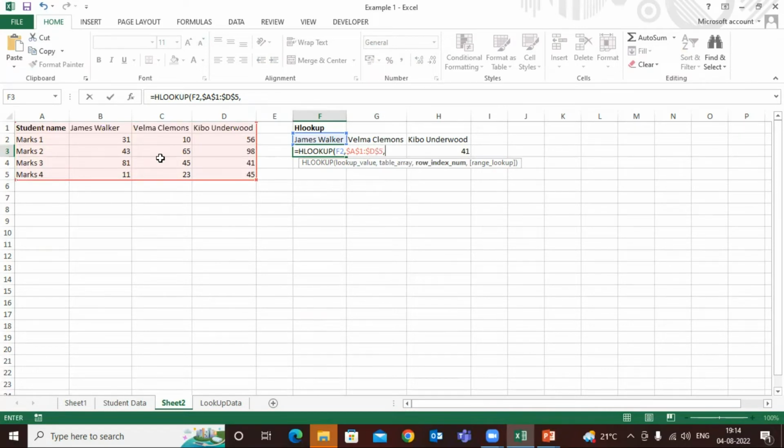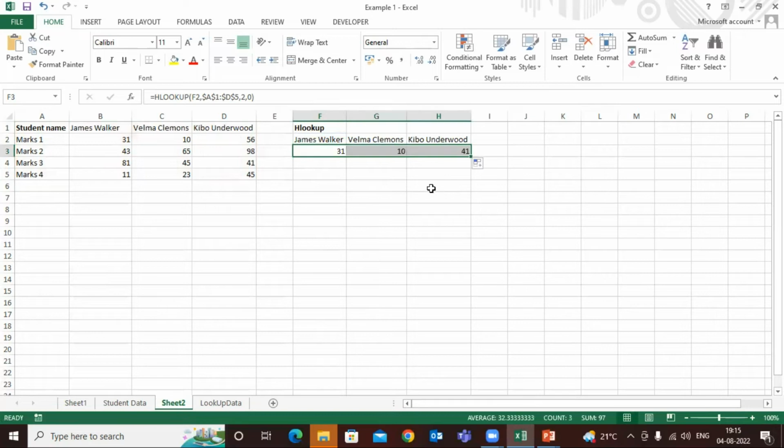Assume that if you want to get marks 2, you will type 2, comma, 0, and press enter. Let me scroll this towards the right. If you look at the value for James Walker, as we have picked the second row, this will be for marks 2, which is James Walker. For Velma it is 10, and for Kibo Underwood it is 56. So this is the way we use the lookup formula and how we lock the cell values as constant.